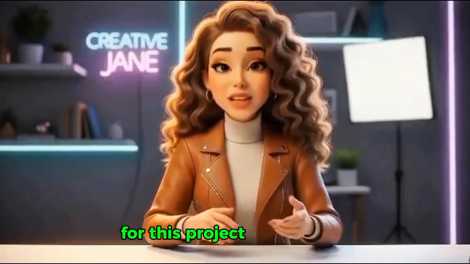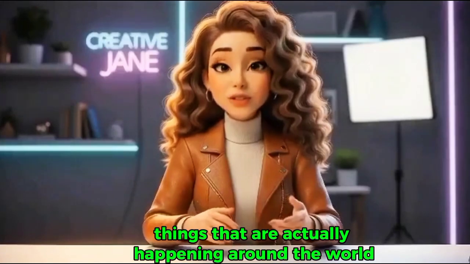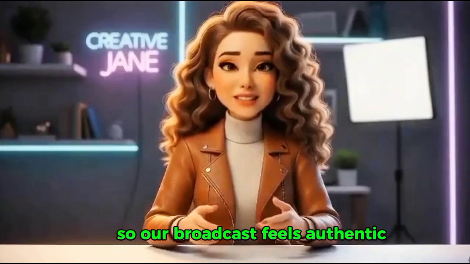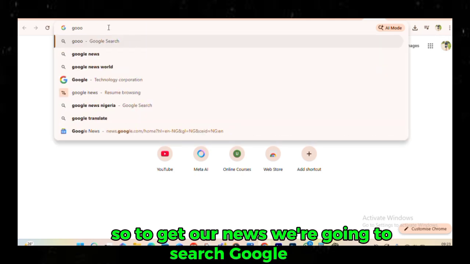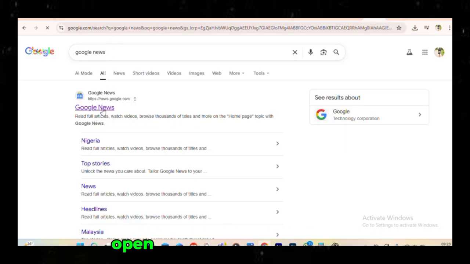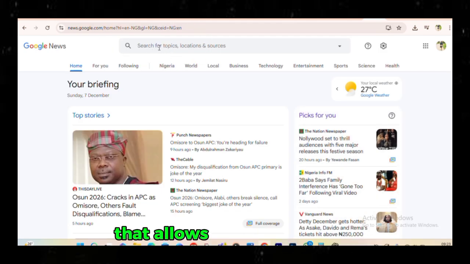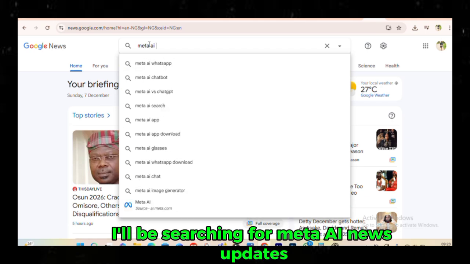For this project, we're using real-life news things that are actually happening around the world, so our broadcast feels authentic and realistic. So to get our news, we're going to search Google News using our Chrome browser. Just type Google News, open it, and you'll see a search bar that allows you to search for any topic you want to broadcast. For me, I'll be searching for Meta AI news updates.